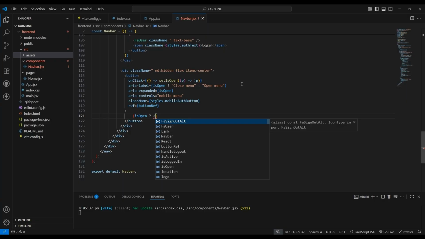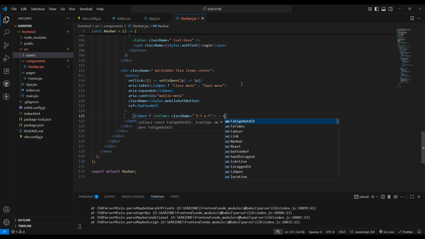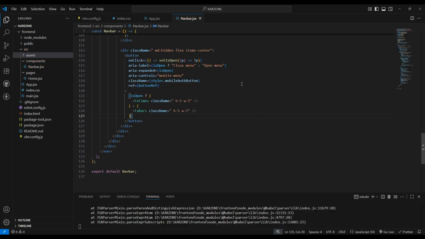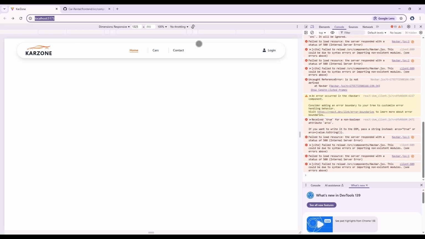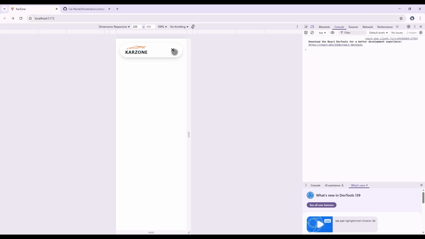If it is, then it will show you this icon, that is FaTimes. Give class name to the icon, height will be 5 and width will be 5. Else it will show you the icon, that is FaBars, and give class name to this icon, that is height will be 5 and width will be 5. Let me close this here. And now for the smaller screen, now let me refresh it. And for smaller screen, as you can see, this icon is working fine.